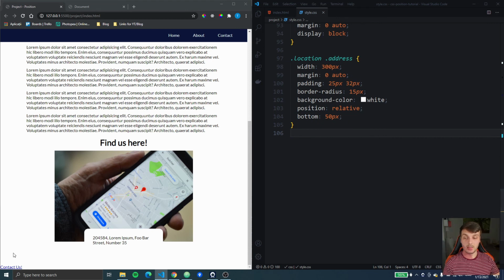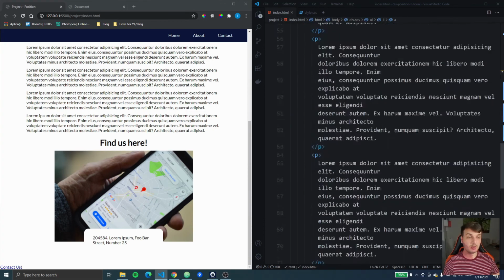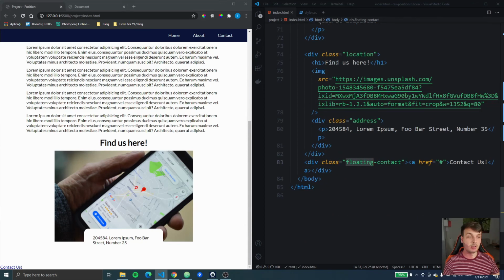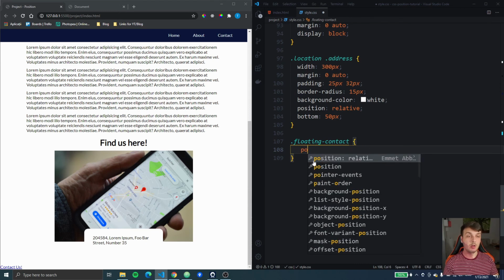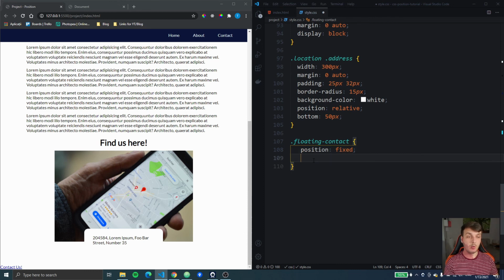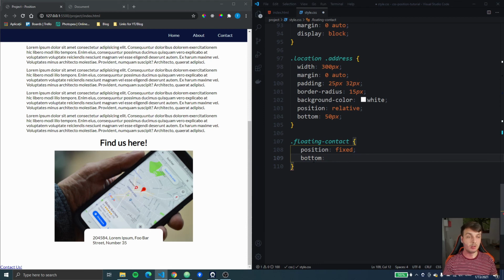Great. So one last thing we have to do, it's this floating icon right here. I think the class name was, let me check, floating contact. So let's style that. This is the last one, floating contact. So we're gonna set this to position fixed. We're gonna move it to the bottom, let's say 16 pixels from the bottom, and also to the right 16 pixels.